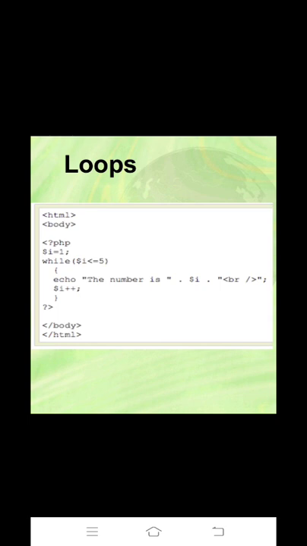The number is 5. After that, the value of i is 6. Is 6 less than or equal to 5? It's false, so it stops the execution of the while. The compiler exits from the while, then the body is closed and the HTML is closed. After executing this program, the output is: the number is 1, the number is 2, the number is 3, the number is 4, the number is 5.